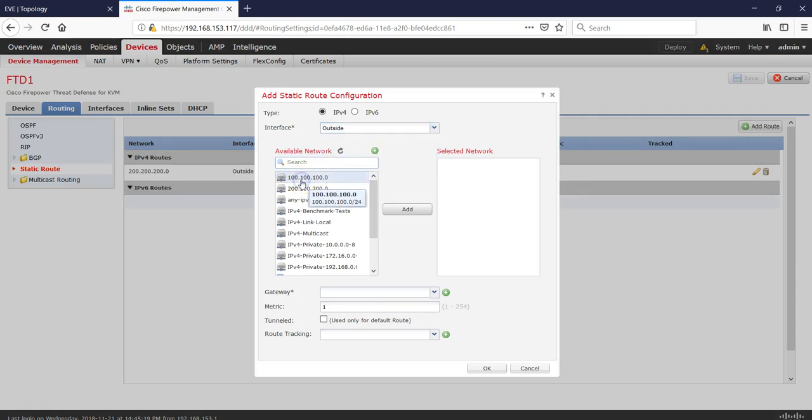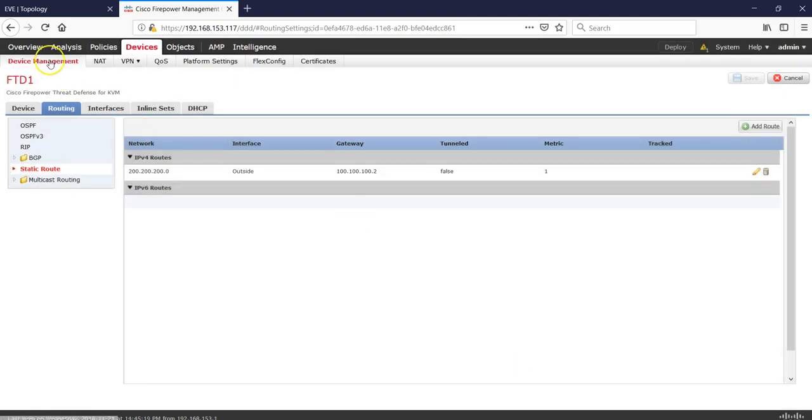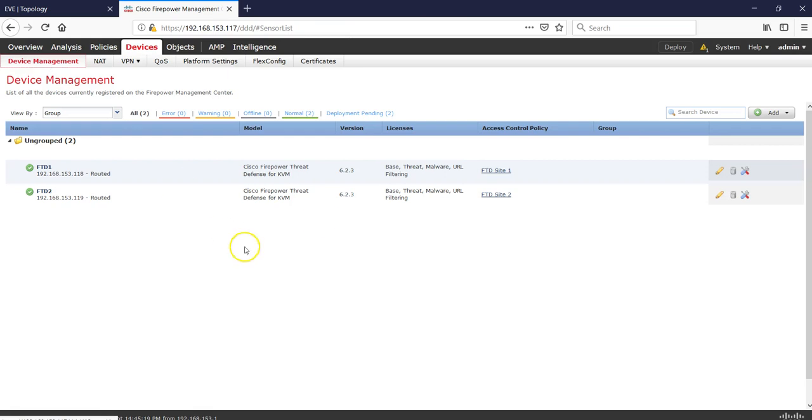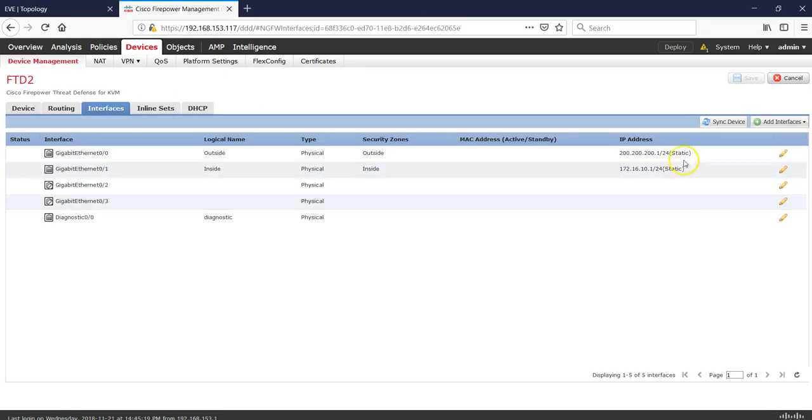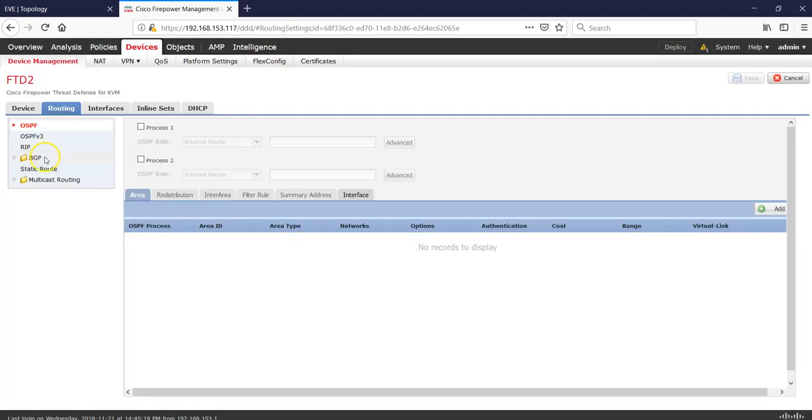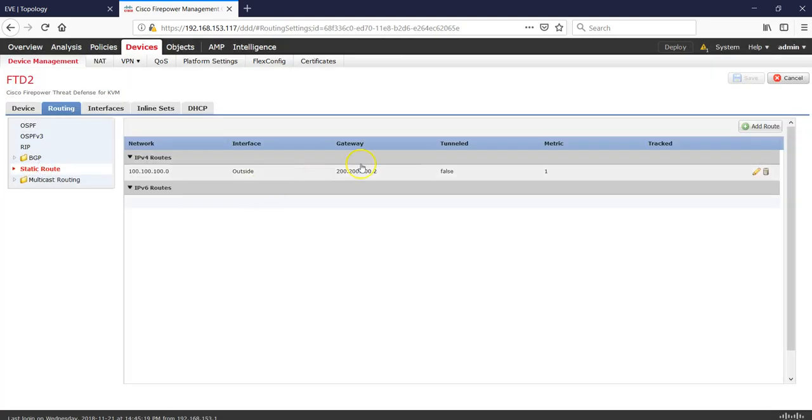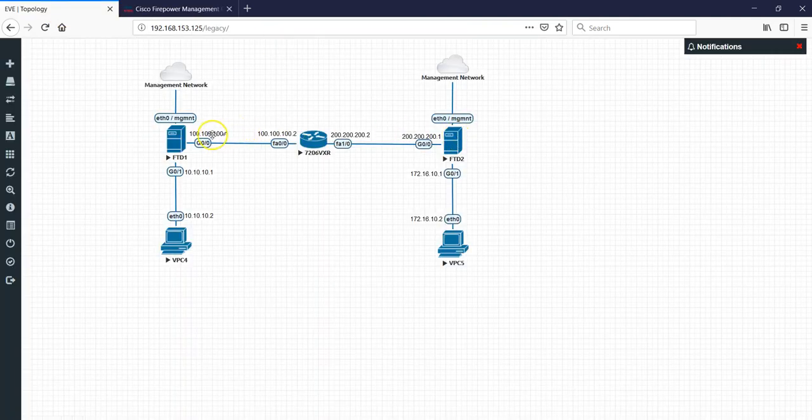Outside, I've created the object. If it's going to 200 network, and you can type in the gateway 100.100.100.2. That's the next hop. So I'll go back to device management. On FTD2, I've done likewise. I've configured the interfaces. And I also have a static route pointing to the next hop so that FTD2 can know how to get to 100.100.100.1.